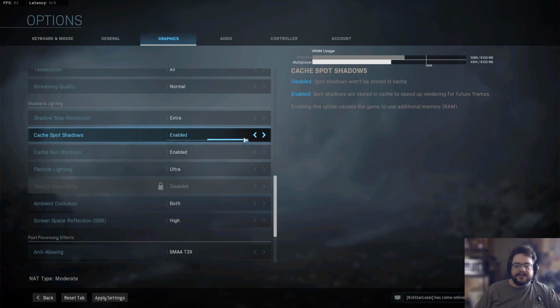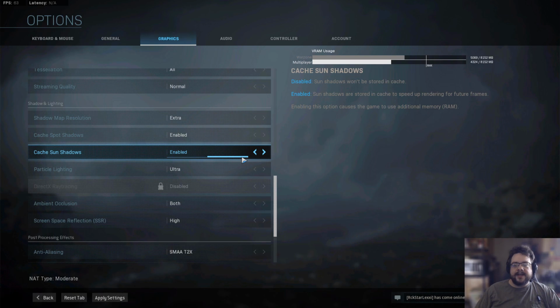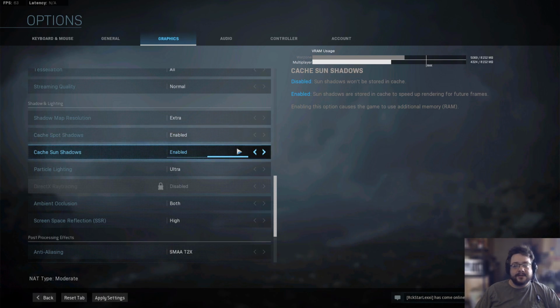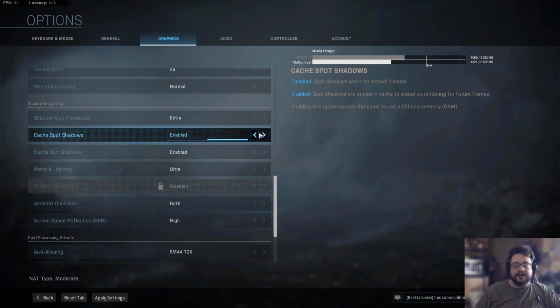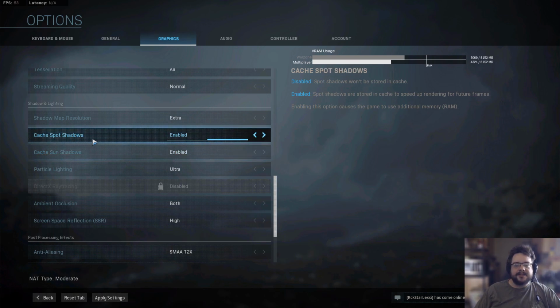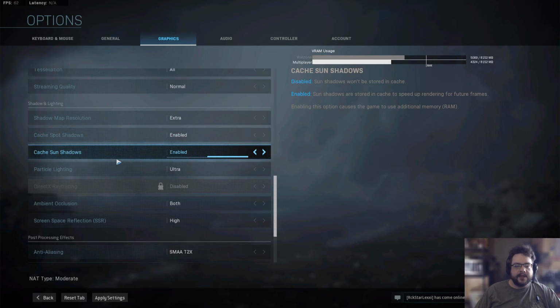Caching spot shadows and sun shadows is great if you have enough RAM. These two go directly into the computer system memory, not your VRAM. So as long as you have enough RAM, you can cache the shadows and it'll speed up rendering. If you don't have a lot of RAM and you're noticing some glitching or it's not loading as quickly, you can disable this to gain back some of that. But it's always a good idea, if possible, to cache the shadows ahead of time so that when you render the frame, it just loads up immediately.